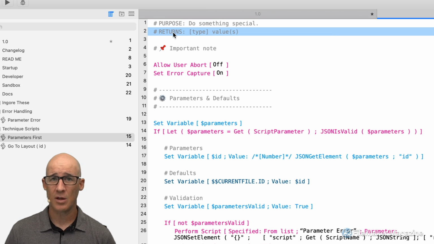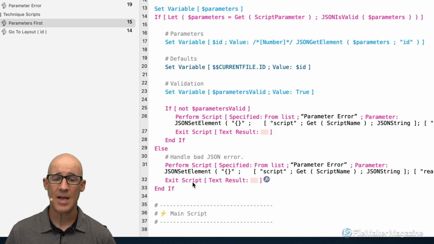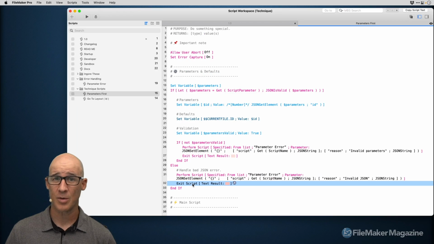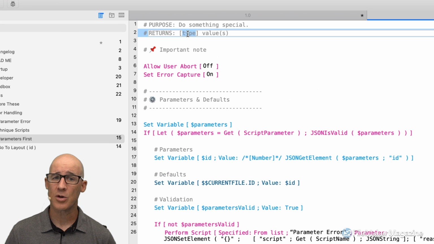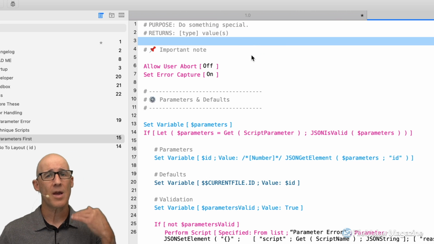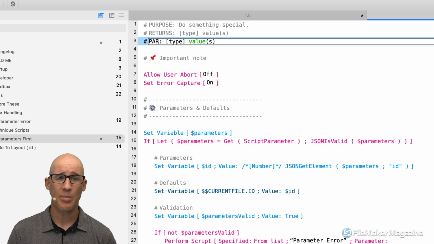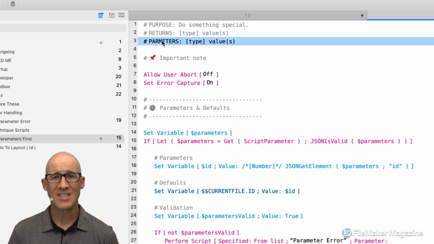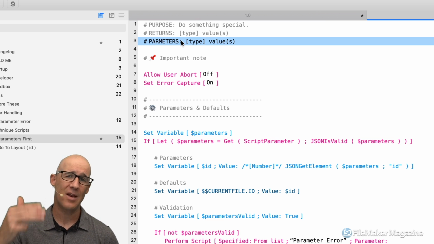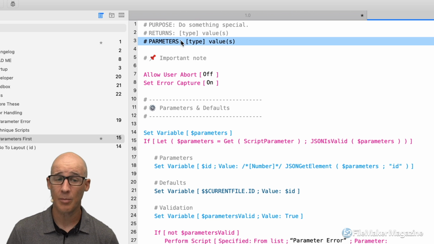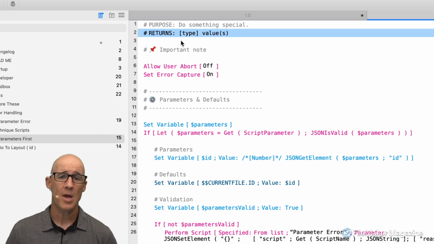Returns. If this particular script has an exit step down at the bottom, as a result of the script returning something, then I'm going to put the return type and whatever value or values it's returning, because that is very useful to know when I immediately come into the script. Note, I will not put parameters, for the exact reason that I can see the parameters within my code, which we're going to have coming up shortly. I don't need to edit this in two places unless you're extracting documentation from your scripts.